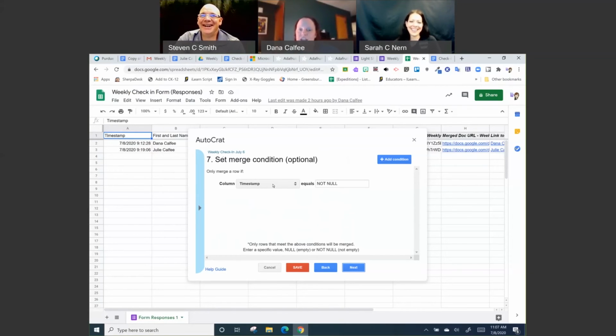Okay, merge position. I wanted to make sure that my form collects the timestamps. I just wanted to make sure that had something in it. So that means that someone took the form, right? They actually filled out the form.